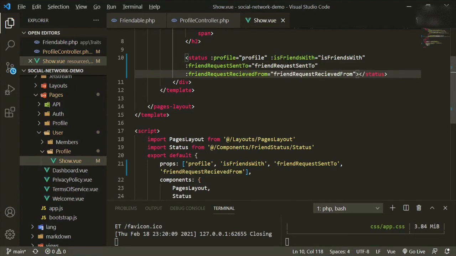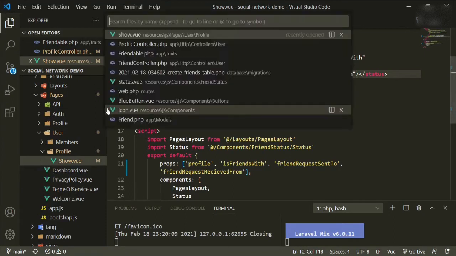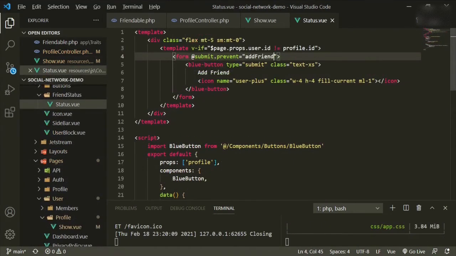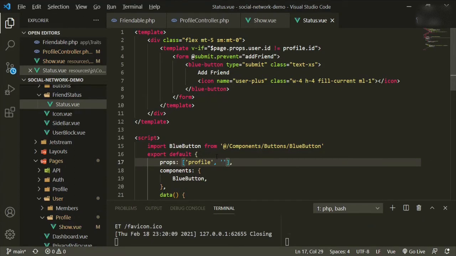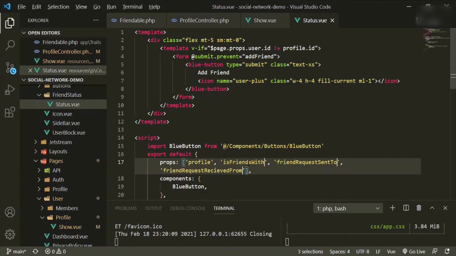Okay, so now these props that we're sending in, we're going to want to go ahead and now in the status component accept those properties. So status. Now come down to the prop section and do the same thing. 1, 2, 3. And we'll click all of these and paste. So now we're receiving those properties in the status component.